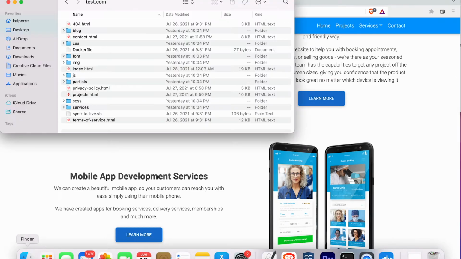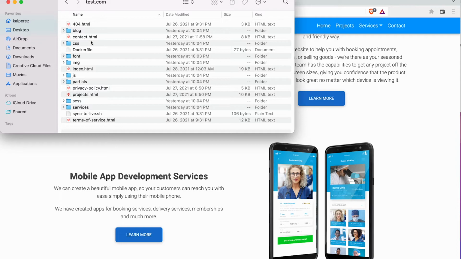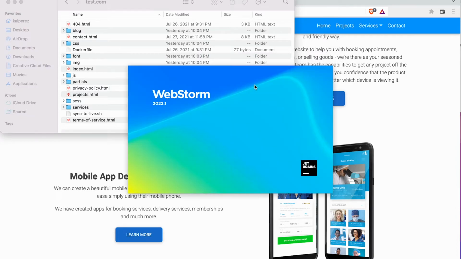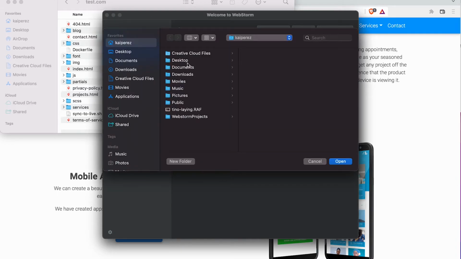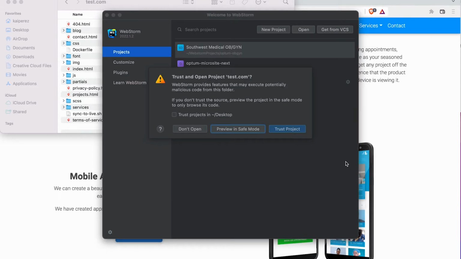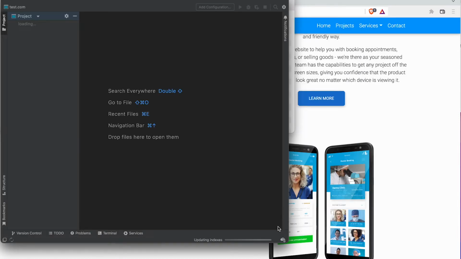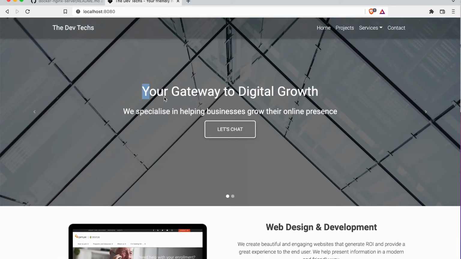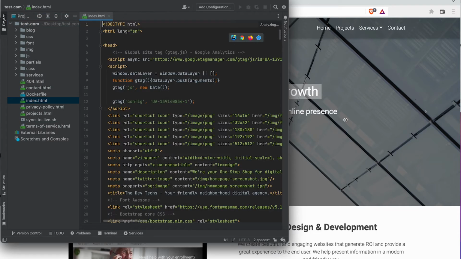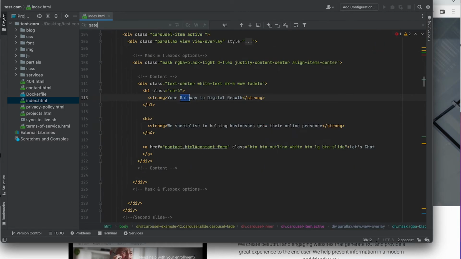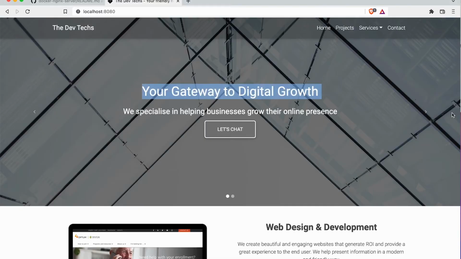Now, let me open this up in my IDE because this is really where this is going to get cool. You can use your IDE of choice, right? Visual Studio, whatever you want to use. This is just what I happen to use. Open it, trust project. Let's take a look here where it says your gateway to digital growth. And we'll go to that index page. And we'll replace that with, Docker is a great tool for development. Save it.